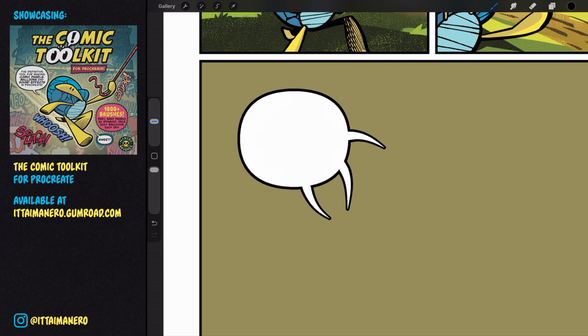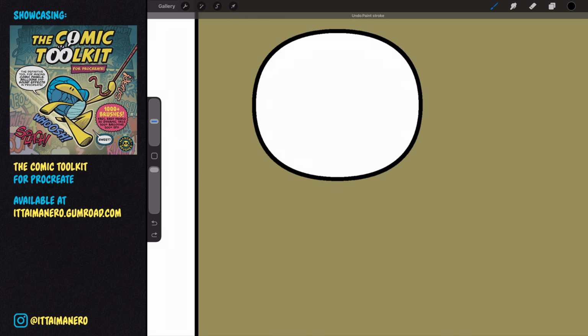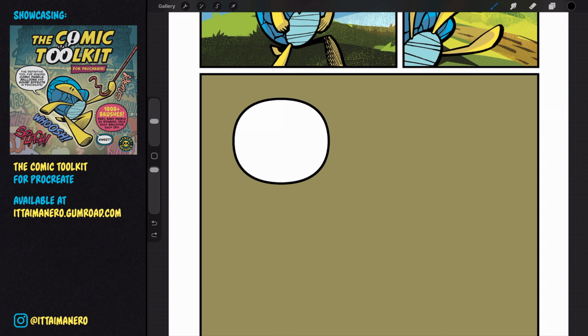To add the tail, simply start the stroke from inside the balloon and draw outward, and both shapes will automatically merge together. As you can see, you can direct the tip of the tail in any direction you want, which makes it perfect for pointing the dialogue toward the speaking character. Now that you understand the basics, let's explore everything you can do with the balloons and tails in this toolkit.